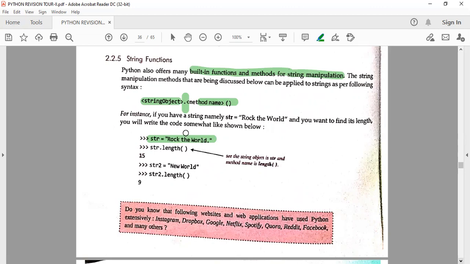Now just see here, in the string there is the phrase rock the world, which is stored in the variable str. If I want to find out its length, I just write str dot length. So length is an inbuilt function. How is it 15? Just count 1, 2, 3, 4, 5, 6, 7, 8, 9, 10, 11, 12, 13, 14 and last 15. Spaces also count as one contiguous character. Okay. str2 is a new word. If I want to find out its length, you have to count all these characters.